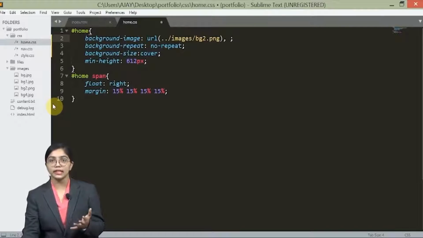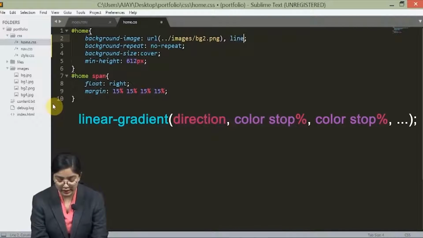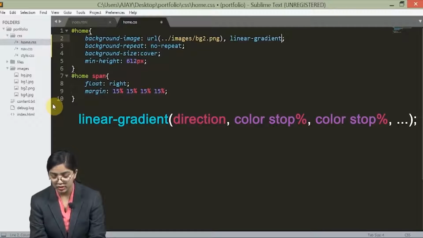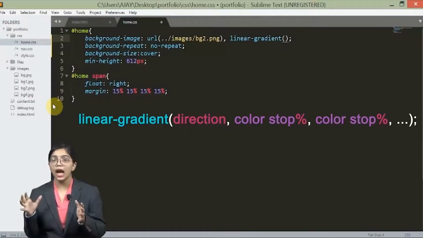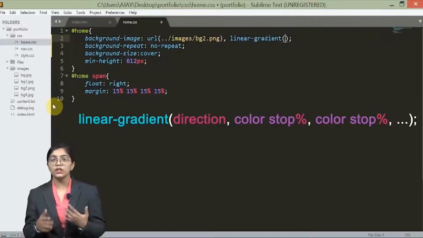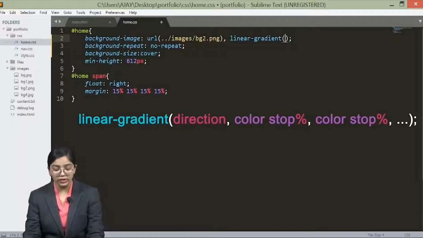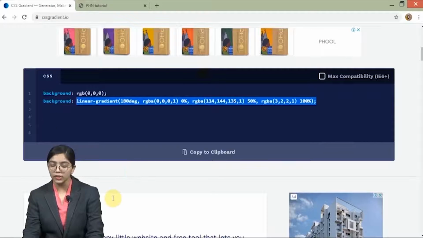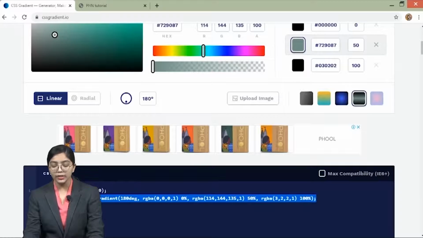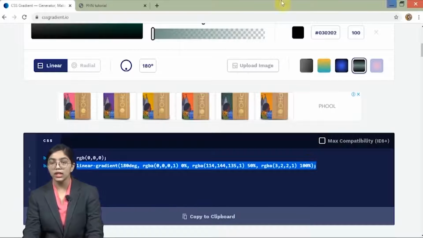Now we know how the linear gradient works, right? We enter the word linear-gradient, and then the color. We enter first the percentage and then the RGB value. Don't you think it is going to take a lot of time? So we would rather take a shortcut. There is a site named cssgradient.io where you can create the particular gradient you want, and then copy the color code for the linear gradient from there.